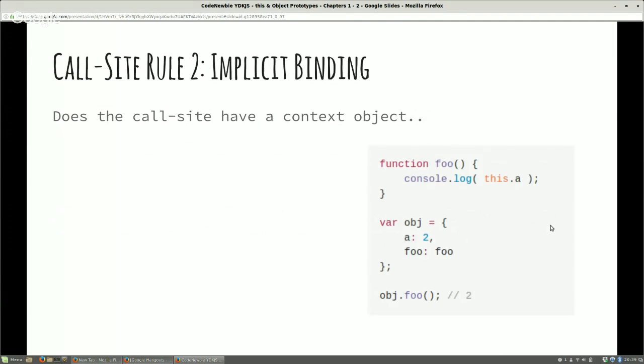Okay, so callsite rule 2, implicit binding. Right. So in this case, we have a context object. Yep, exactly. So we've created this variable containing an object that has A and foo, and then when we call foo, it's being called on this object. And so it goes to the object. Exactly. So this is saying, okay, I'm existing in this object because I've been called inside of this object at runtime, and therefore I know that A is 2.